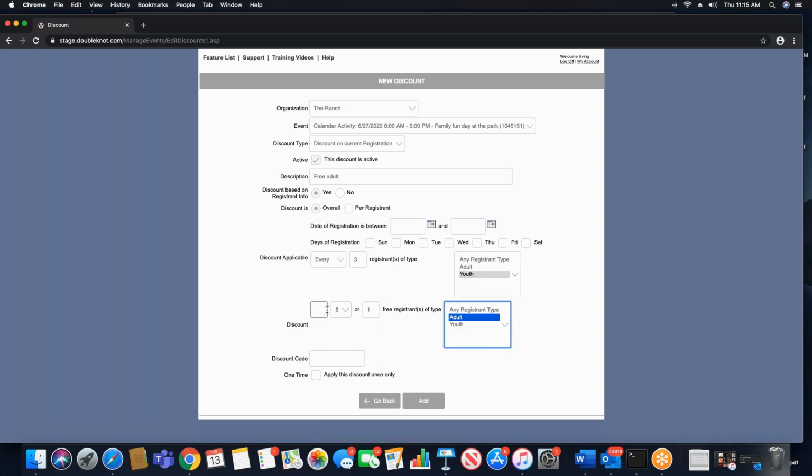I also could give a discount. So I could say for every 3 youth, you get a $10 discount. I could do something like that, or a percentage discount. So every 3 youth, you get 10% off, something like that. Or it wouldn't be a percentage, would make sense, but you could do a dollar amount for that.